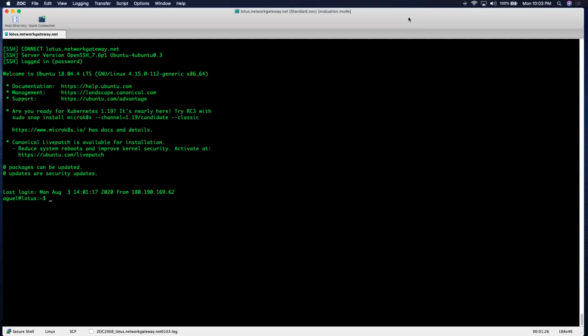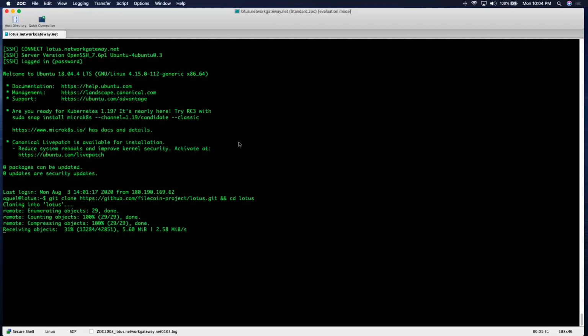First thing is we will clone the source code directly from the GitHub repository. So let's try to do that. Okay, so it's now downloading the branch. This is the master branch. The next step is we will compile and generate the corresponding binary. So let's try to do that.